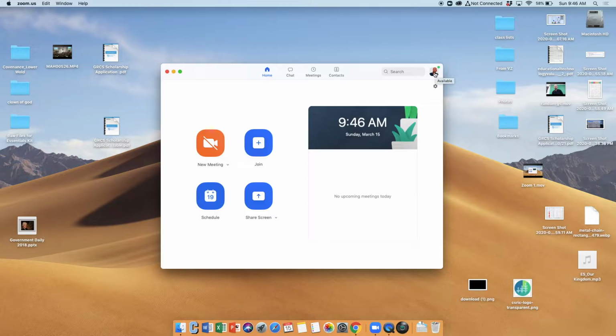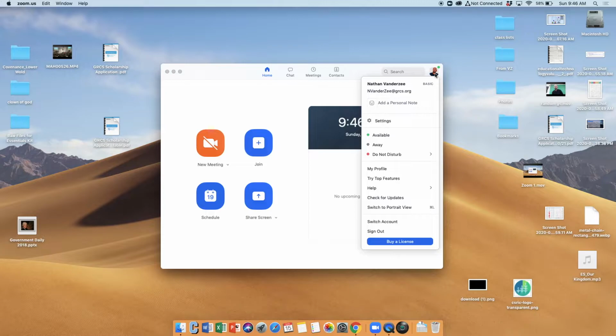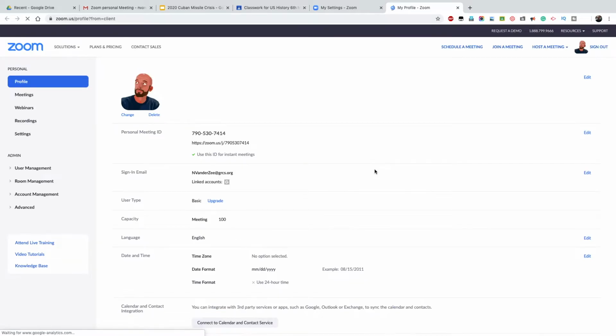Now, we weren't sure if this would be possible at first. We thought it might be a pro feature that would go away, but it's looking like it is a basic feature that will stay available for us, which is nice. So if you click right here and you click on My Profile, it'll take you to a browser. Now, you may have to log in your browser as well.